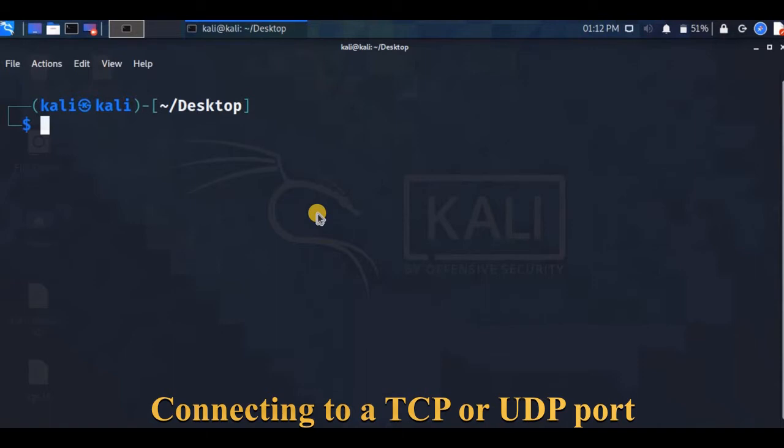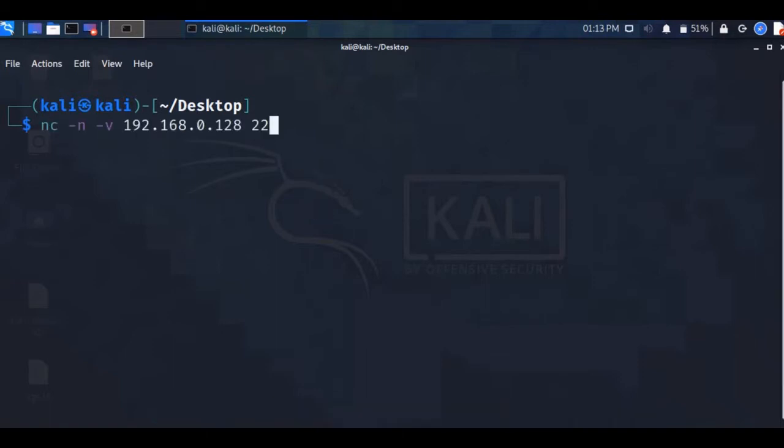Netcat runs in either client or server mode. We can use client mode to connect to any TCP or UDP port. Let's use Netcat to check if TCP port 22, SSH, is open on a remote machine. Here we are supplying several arguments.